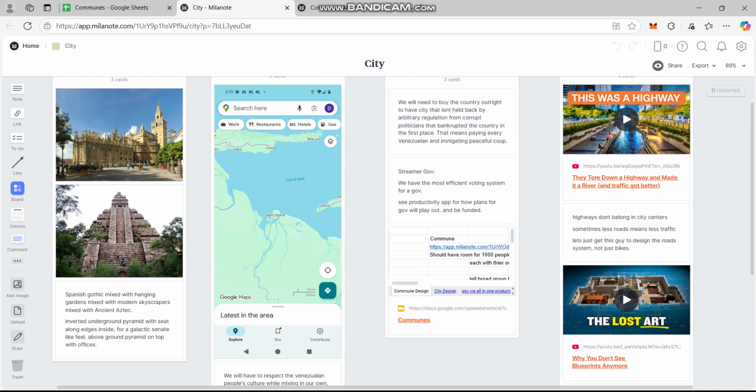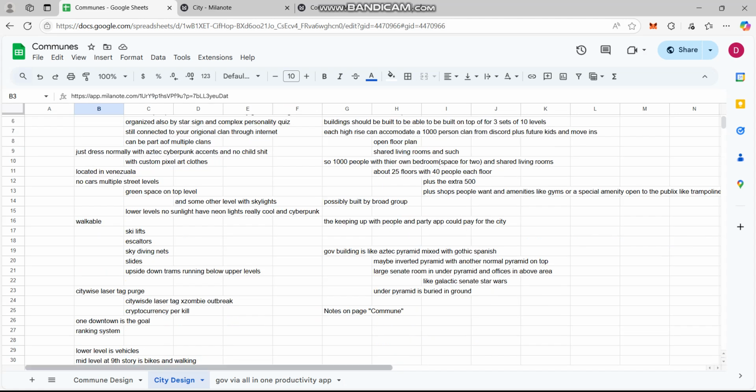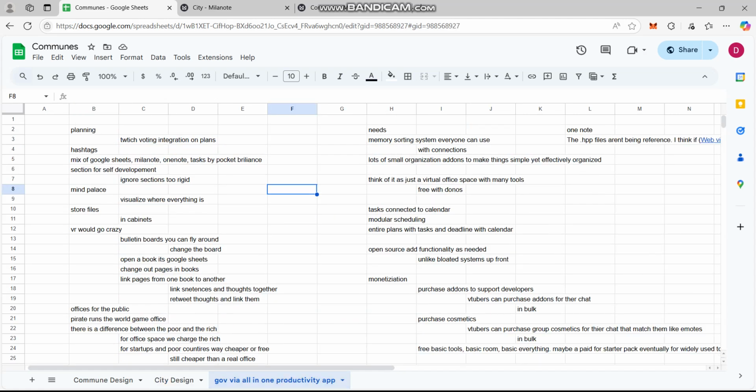Okay. What about plans? I have a plan. Everyone has a plan. How do we get the plans up? Plans out there for the government. The all-in-one productivity app. You seen how all of these link together? Now, what if those links were visible?